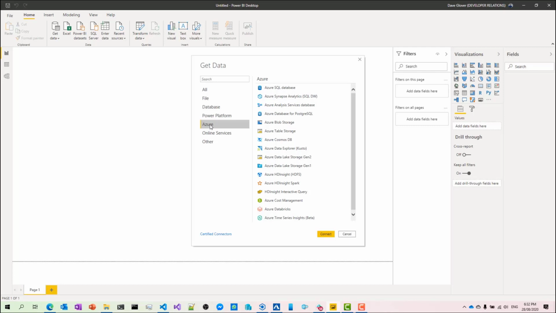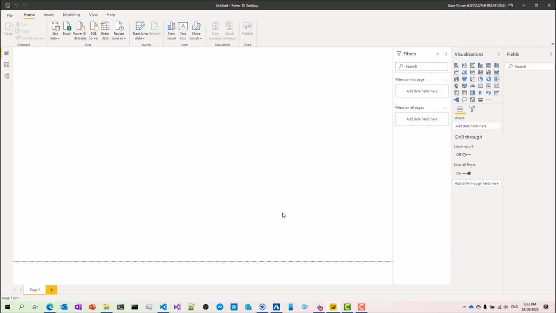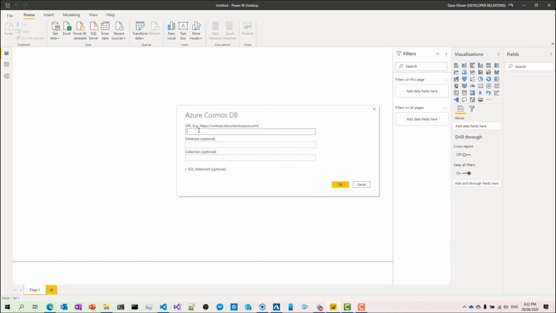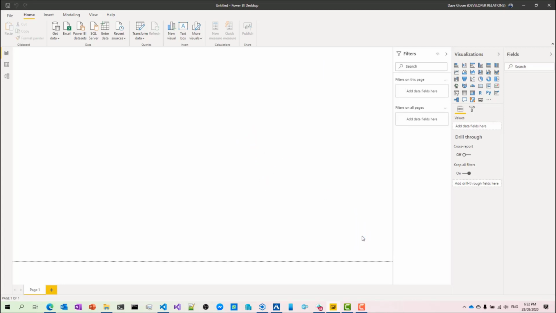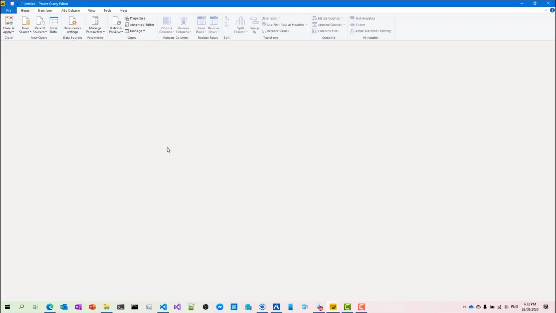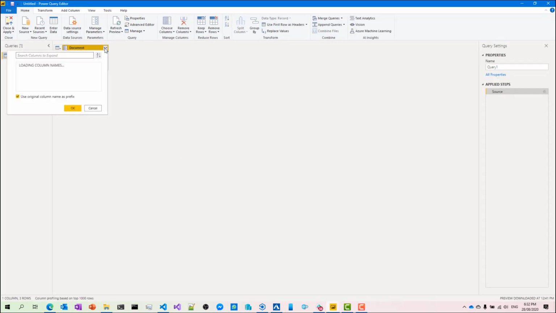So I'm going to select a data source. In this case, it's from Azure, and I'm going to select Azure Cosmos DB. Click on Connect. I'm going to paste in the URL to that database. I'm going to name the database, which in this case is called Factory 10, and the collection is called HVAC State. Click on Connect. Now, I've already authenticated against this data source, so it won't ask me again. I'm going to click on Transform the Data and expand that data.